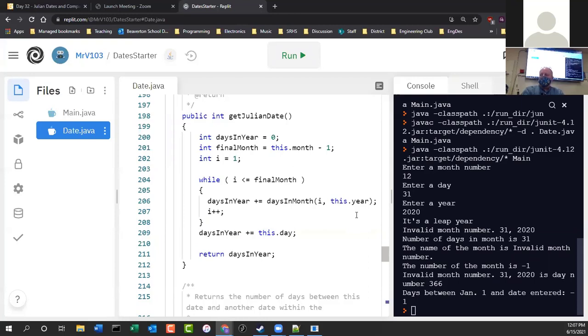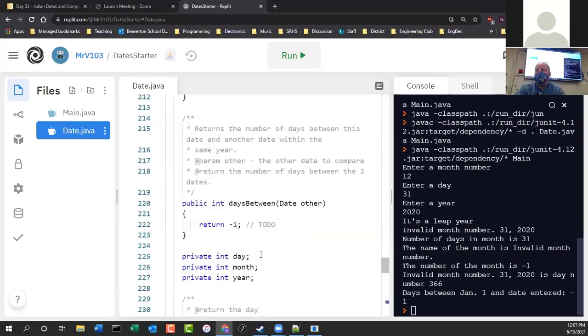And we've got the test for it. That seems to be working. But now that we have get Julian date, what we want to do, I think we'll do this next time because our brains are probably all exploding at this point, is we'll use get Julian date inside the next function, which is days between.